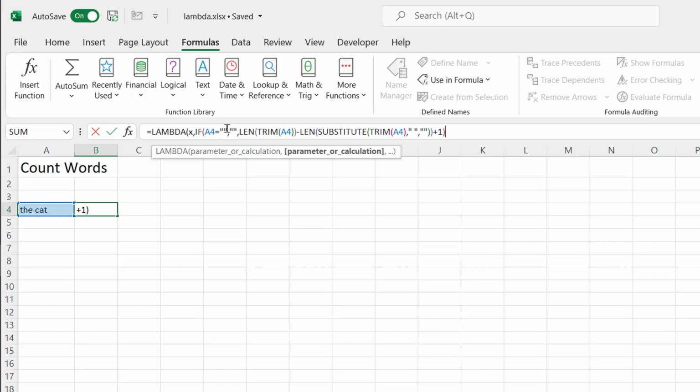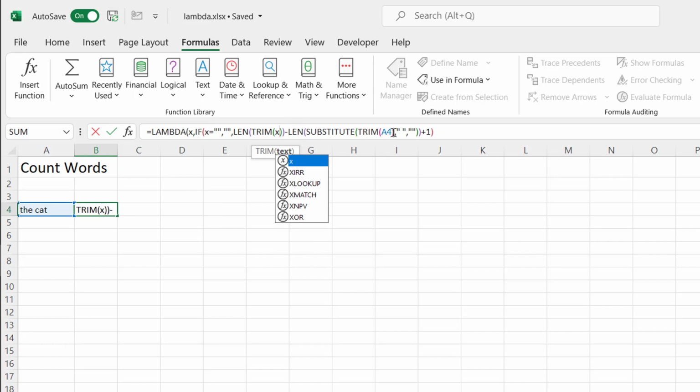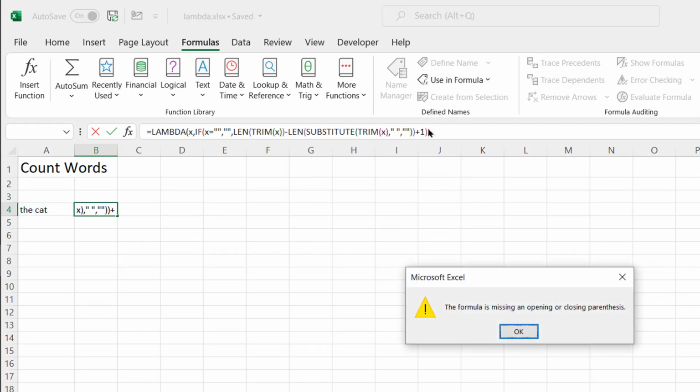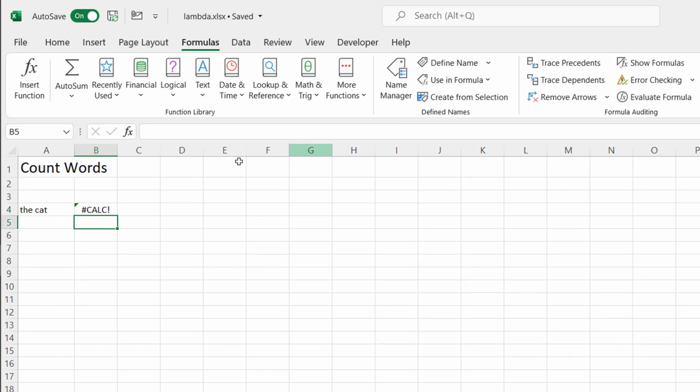And I have to replace the other cell references with X. So that's got to be an X. A4 has got to be an X, right? And then this trim has got to be an X. And so is this one, right? Press enter. Oops, I'm missing parentheses. So I will put in the parentheses here, press enter, and now I've got that calc error.